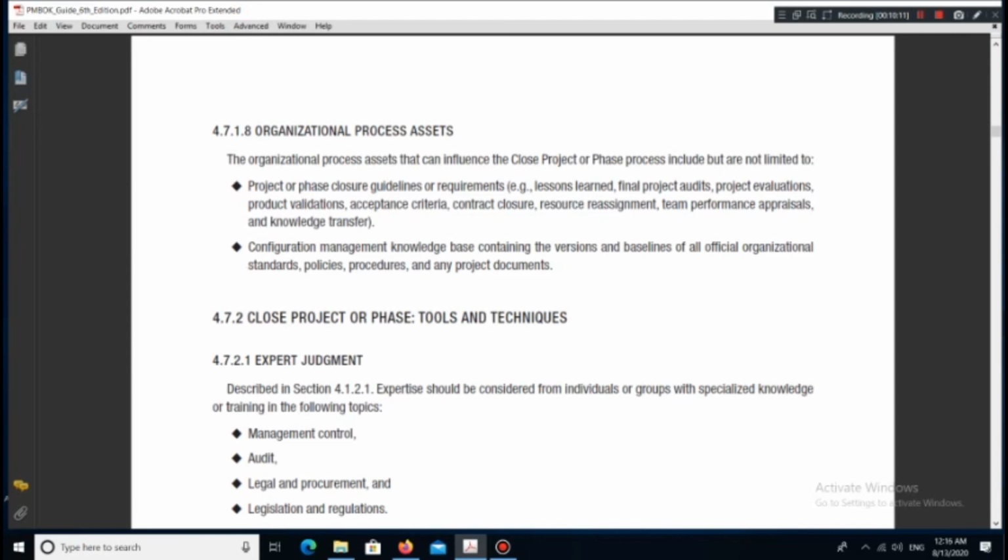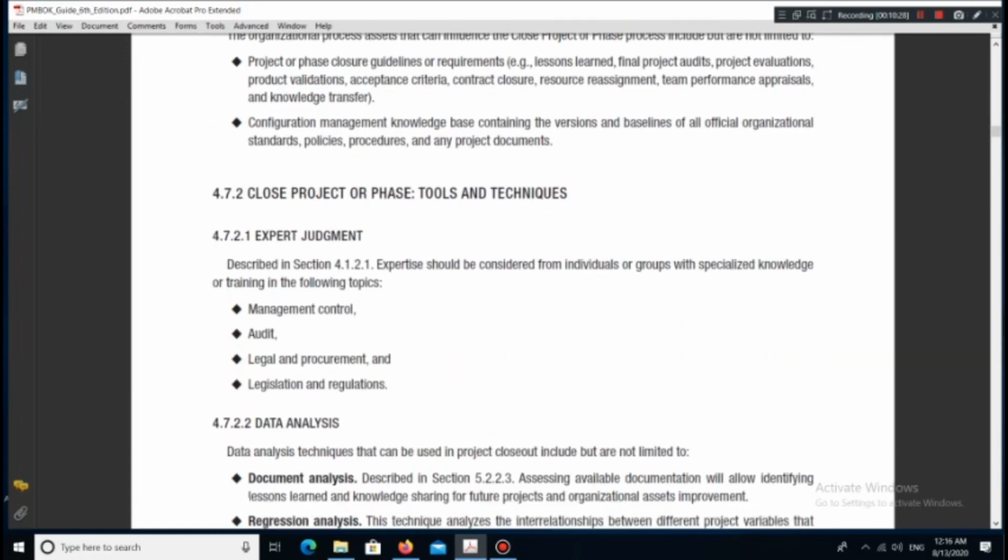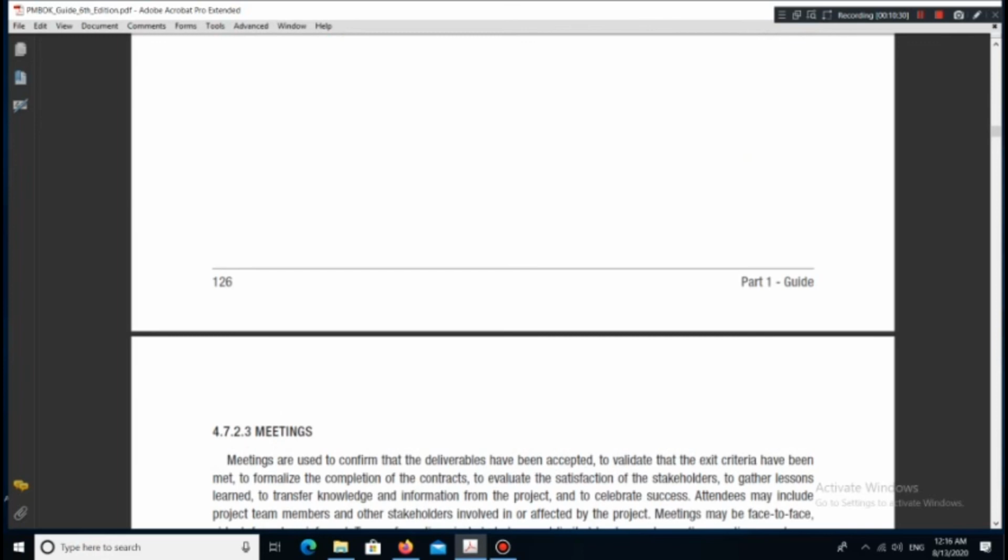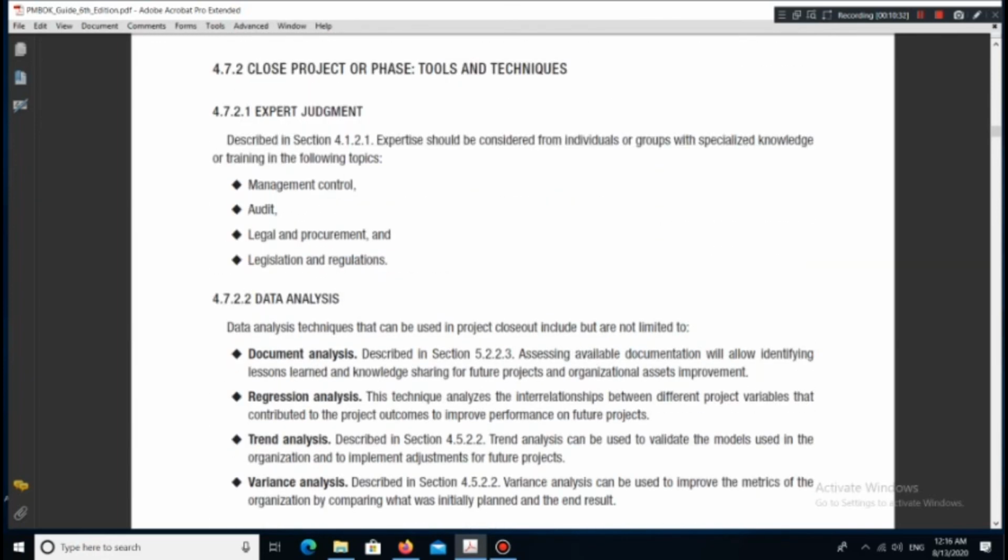4.7.2 Close project or phase, tools and techniques. 4.7.2.1 Expert judgment. Described in section 4.1.2.1. Expertise should be considered from individuals or groups with specialized knowledge or training in the following topics: Management Control, Audit, Legal and Procurement, and Legislation and Regulations.